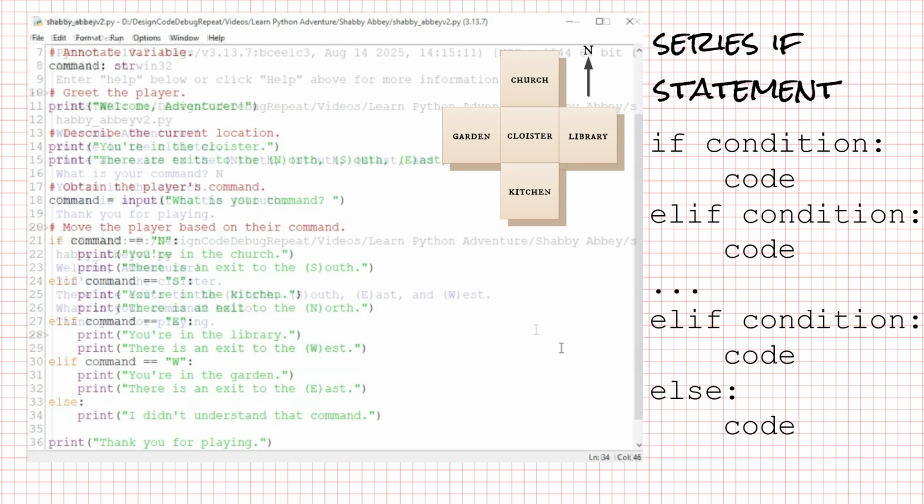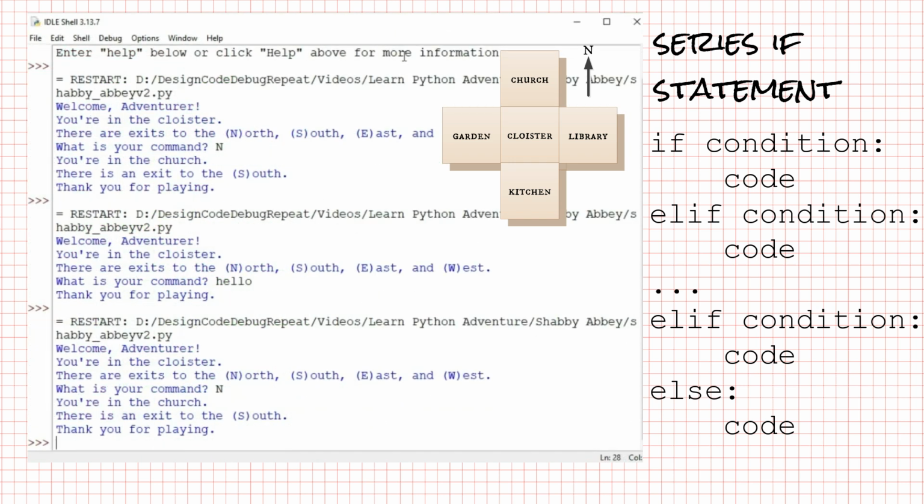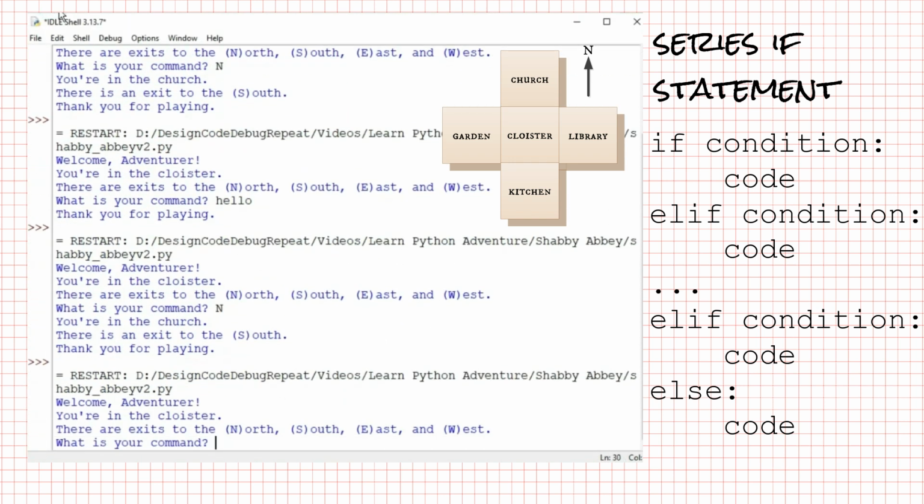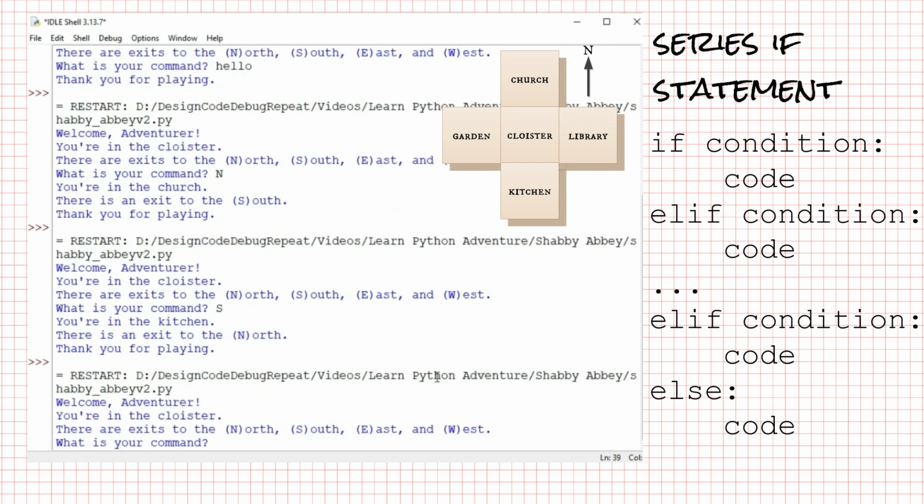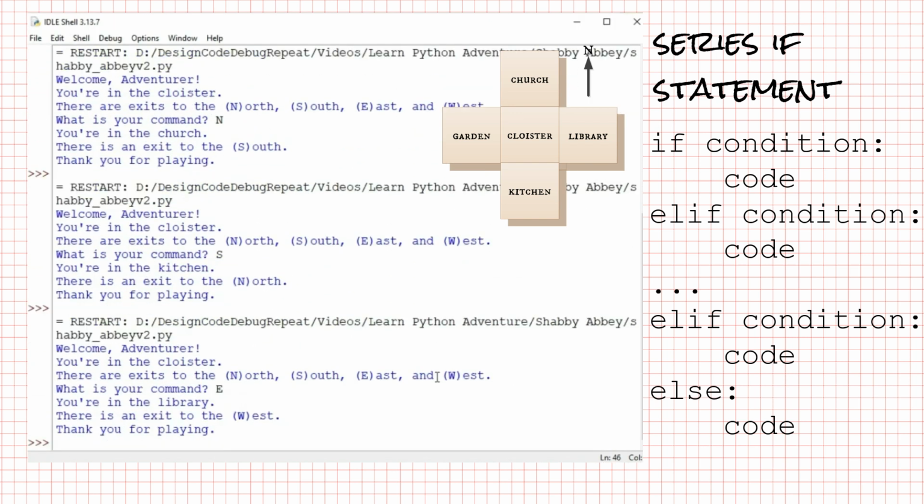If I test that by rerunning it and entering N, S, E, W, and then a few strings that aren't N, S, E, and W, I can see that the program responds with the correct print statements for the exit I've taken, or I don't understand that command if I've typed anything else.